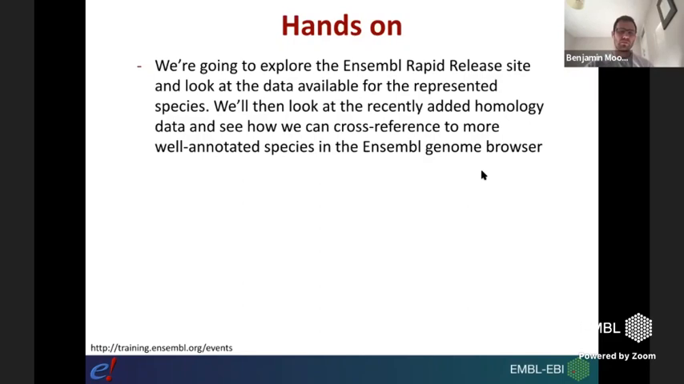So that's where we finish up with the presentation. We're going to move on to our demo now. We're going to explore the Ensembl Rapid Release site. We're going to look at the data that's available for the different represented species. And then we're going to look at the recently added homology data and see how we can cross-reference that to more well-annotated species in the Ensembl genome browser.